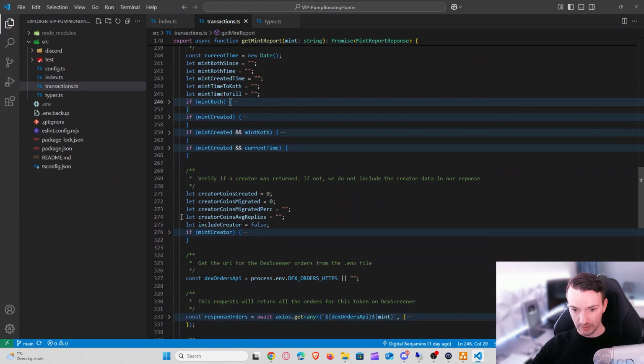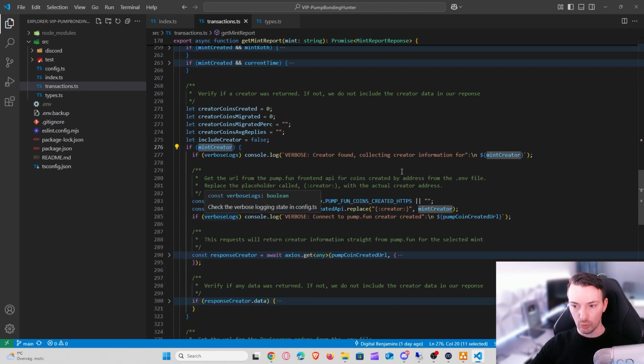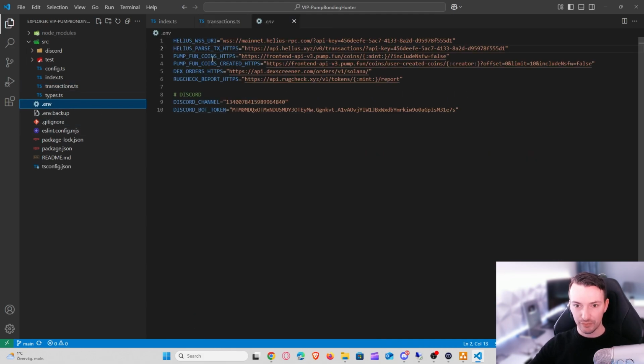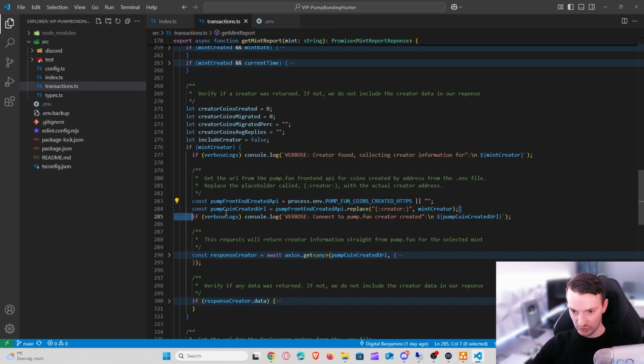So then we move on, and we also want to check some information about the creator. If we have a creator, then we will do another API request to the Pump.fun API for creators. And this one is also specified in the environment file. This is the URL that we will use for that. We just have to replace the creator address here with the actual address from the creator. So that's what this logic does.